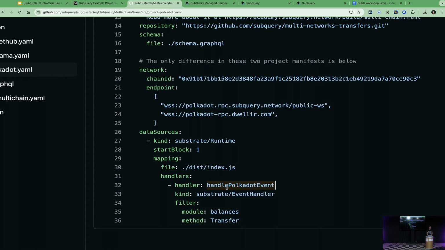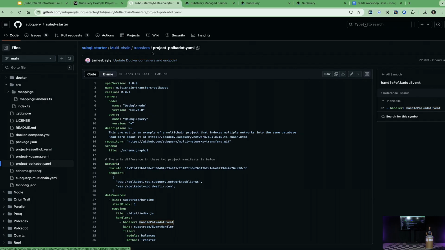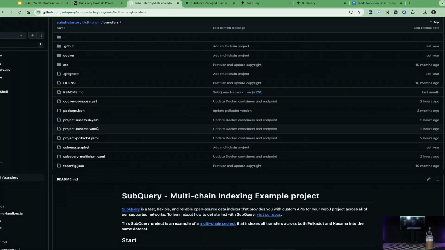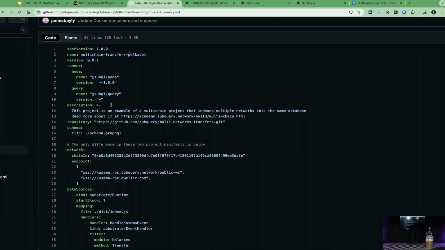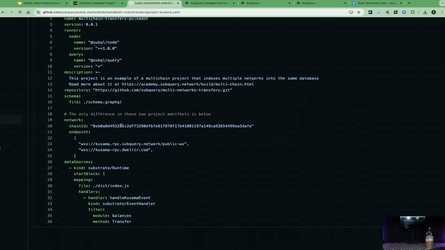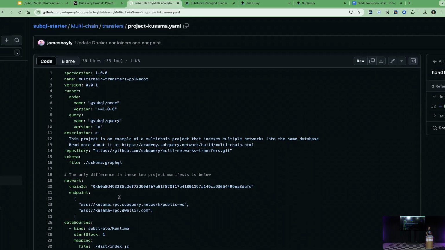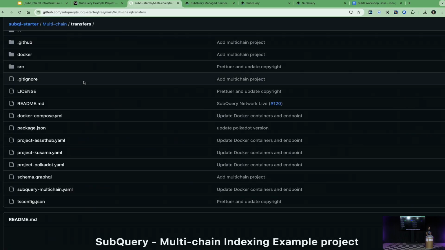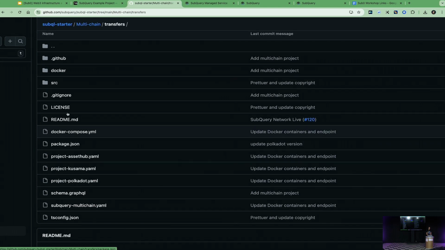And then just to show you that I was not lying, the Kusama manifest file is pretty much similar. The difference will be chain ID, endpoints, and of course the name of the handler. Okay, I lied. That's another difference. So the handler for this particular use case, because we want to keep the information that this transfer was in Polkadot or in Kusama, they have different names. We'll clearly show how you will see it in the mappings file. But that would be it. And then let's go to our mappings file.